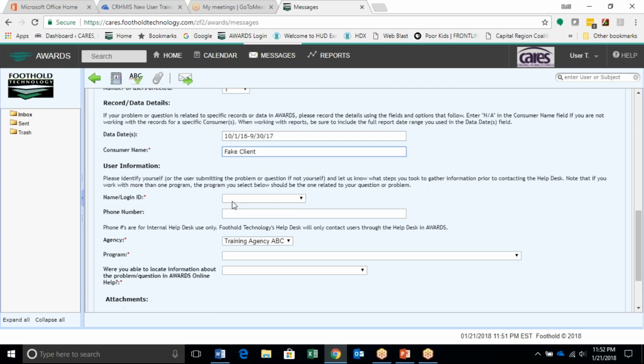So under the user information, the list of users that becomes available for you are the users within your agency. So maybe Sue Palmer can't log in. So she says, hey, Kelly, can you send a help desk ticket that says Sue can't log in? And I say, okay. So I type in Sue Palmer isn't able to log in, and then I'm going to select Sue's name from the name or login ID instead of mine.